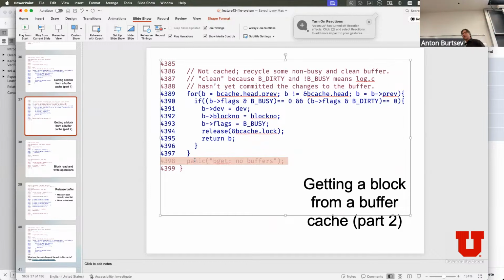But maybe it will interfere with the logic of the xv6 buffer cache. So you have to make sure that you patch it more carefully, because there is an assumption that blocks which are busy cannot be flushed, stuff like that. So you have to deal with this.